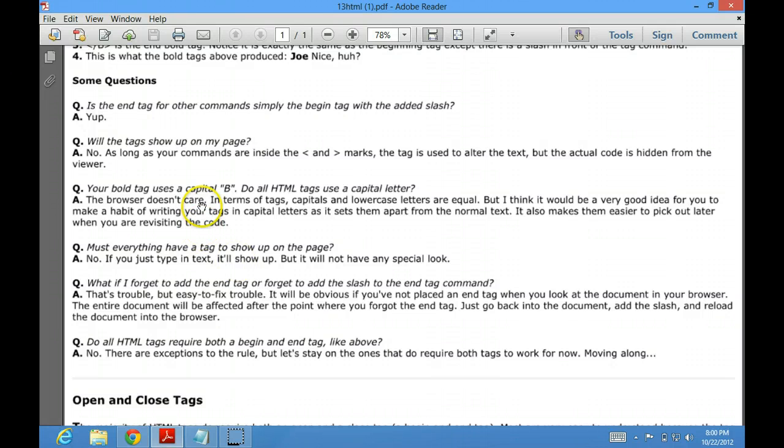Your bold tag uses a capital B. Do all HTML tags use capital letters? The browser really doesn't care, but in terms of tags, capital and lowercase are all equal. But I think it's a good idea for you guys to make a habit, when you're creating HTML tags, of making them all in capital letters to set them apart from your normal text.